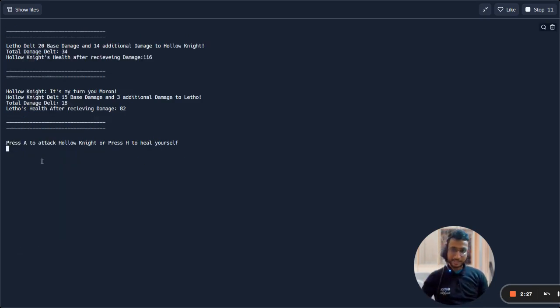This way, Letho dealt 20 base damage and 14 additional damage, which is nothing but pure randomization. So Letho will deal damage to the enemy, and Hollow Knight will say it's my turn, moron, and Hollow Knight will also damage our player. This is how the entire battle will look. I pressed A again and pressed enter. Now you can see the screen changed, and the Hollow Knight's health after receiving damage is 91 and Letho's health after receiving damage is 59.